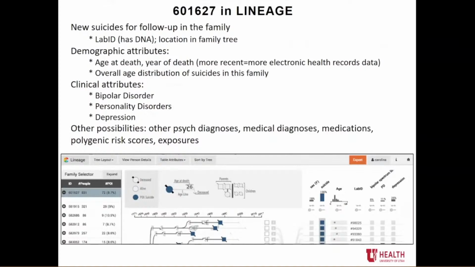Overall, there's a little distribution up here of the overall age at death for the whole family. So it's a possibility that a family could have a familial effect of maybe more young age at death, and this could be genetically meaningful. In this particular example, we have just 3 clinical attributes shown: bipolar disorder, personality disorders, depression.